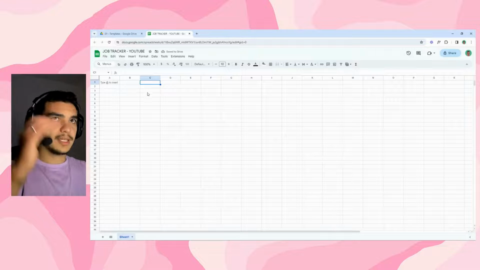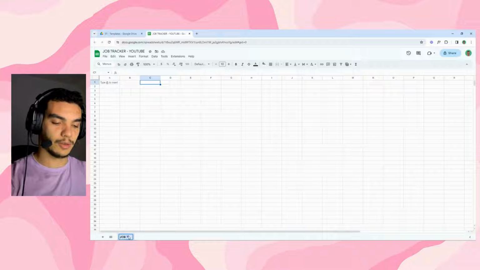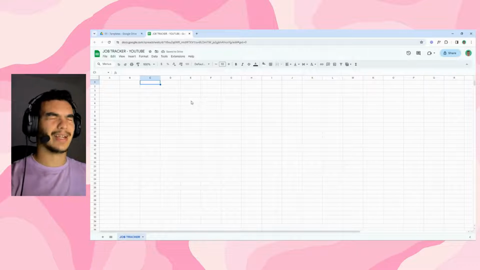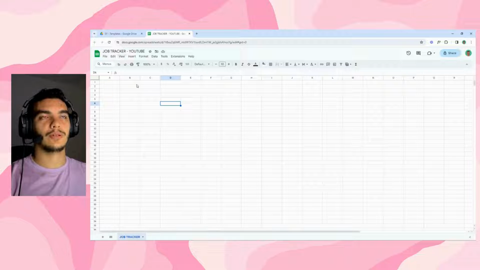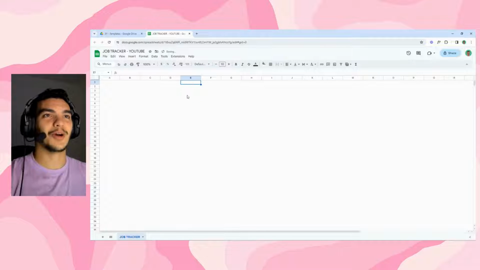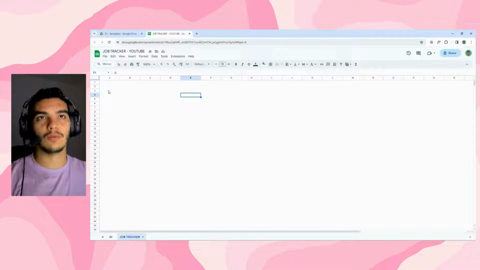Now, the first thing that I usually do is name my sheet. So in this case, we will name it job tracker. And the second thing that I always do is remove the grid lines. I never work with grid lines. I don't like them. I don't know why. Okay, let's start now with the different information that we want to show.